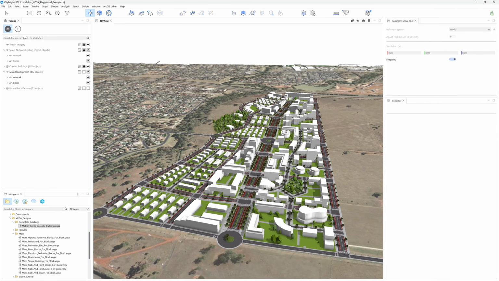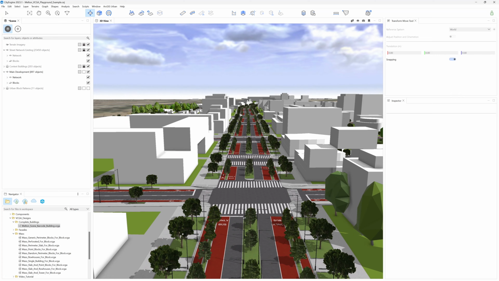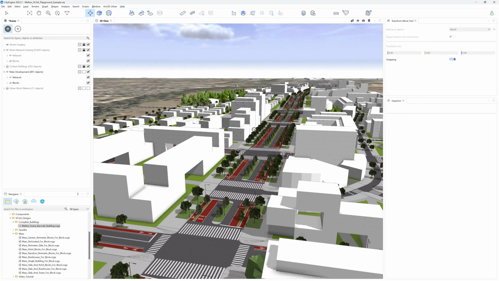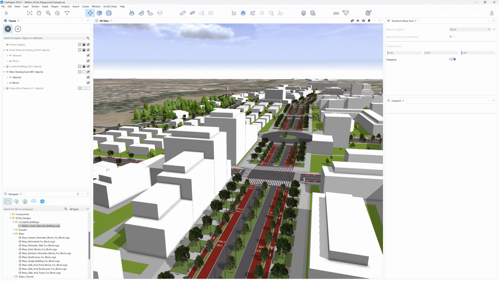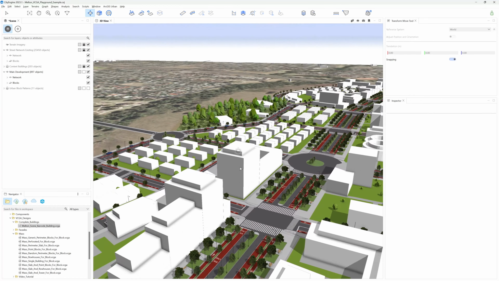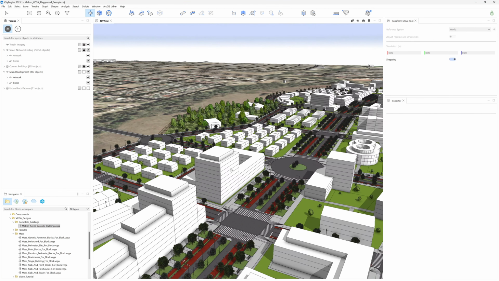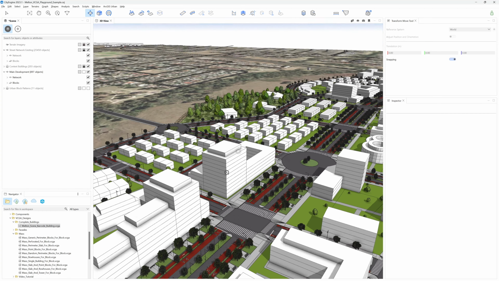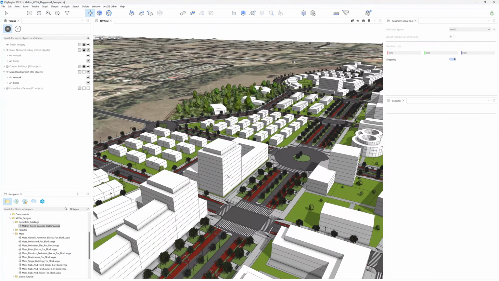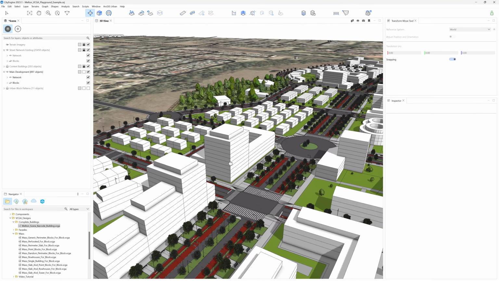And at this point, I would like to show you the last thing that is part of this demo, which is how we can go beyond the massing studies and start getting into the architectural visualization field.